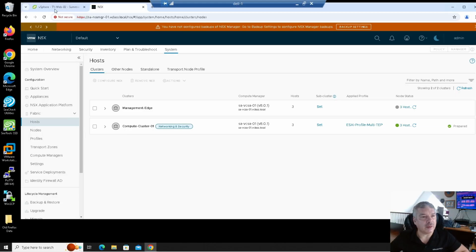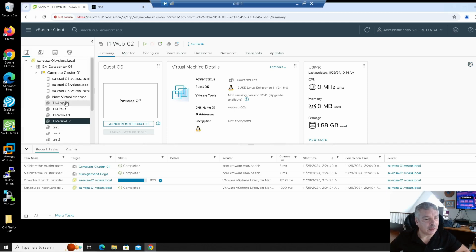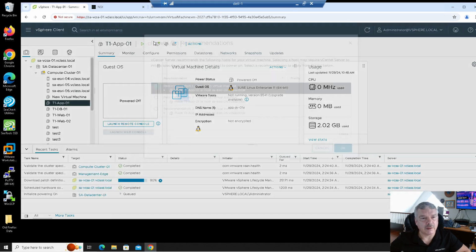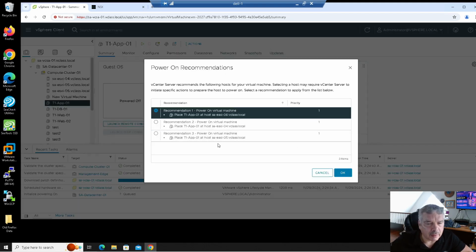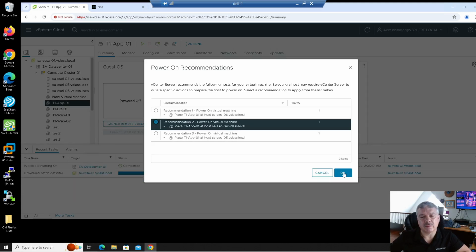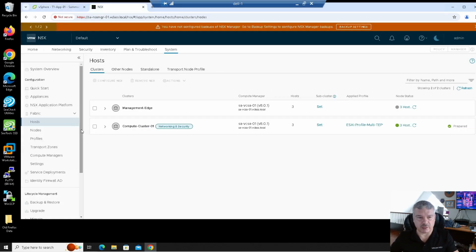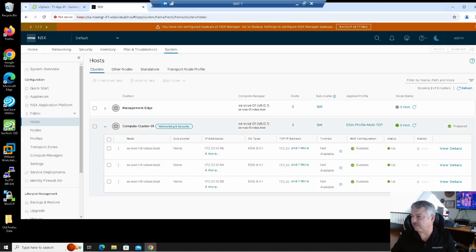Let's power on a VM. I don't care what VM I power on. It makes no difference. As long as it's on an overlay segment, that's the main thing. We'll put it on number 4 here. And we'll say OK. All right. And I'm going to pause this. This will take probably about a minute or so to update itself.